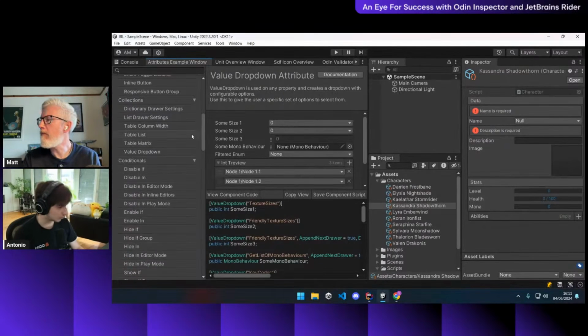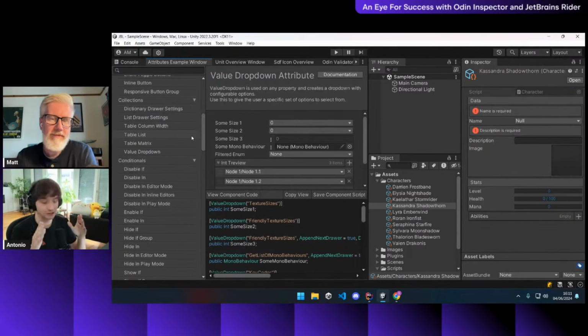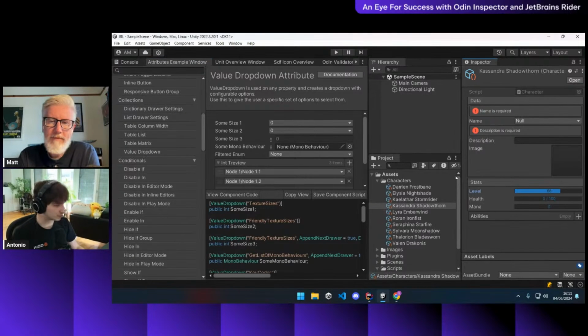That's sort of the gist of it. So just to summarize it, you have the Odin Inspector, which changes how the inspector looks, how you work with it, right? So nice progress bars, nice pictures. Then you have the Odin Validator, which makes sure that everything that you enter is actually valid and gives you the ability to quickly find issues in your project and fix them as they occur, right?